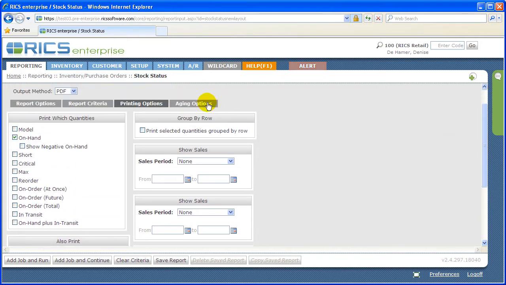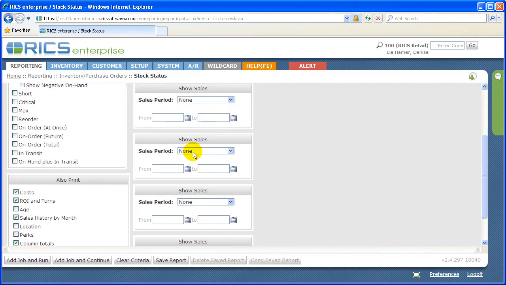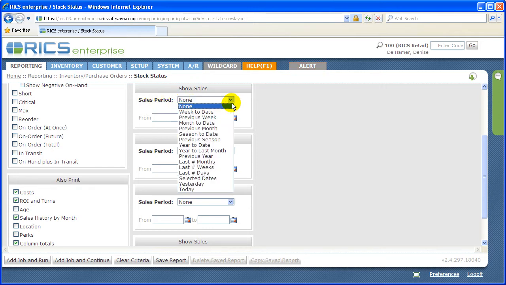Then I have my group by row. If I wanted to print selected quantities group by row, I could click on that checkbox. Then I have my sales selection. I have 4 different sales selections that I can choose. If I click on the drop down, it shows all of my options.